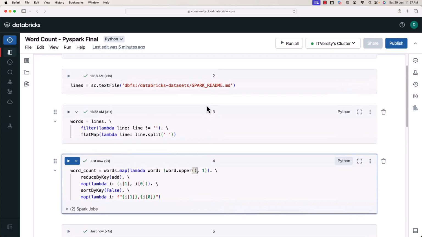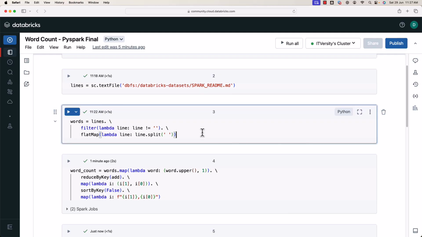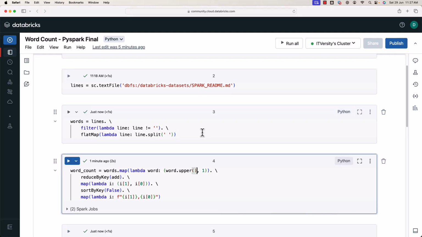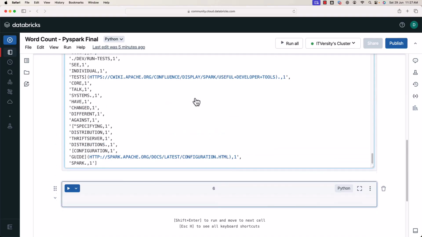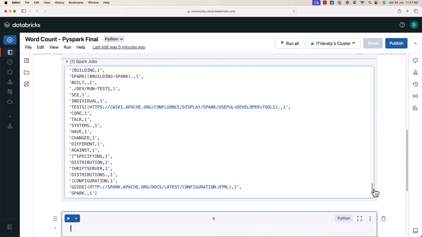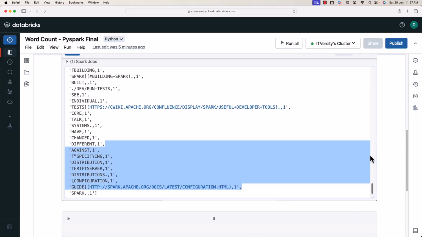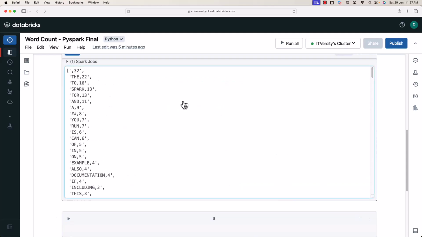Now let me run this once again, and then run this once again, then run this to preview the outcome. This time it is as per the expectations. Let's scroll down and see the details. You can see the details are as per the expectations. So now we should be able to write this to file.